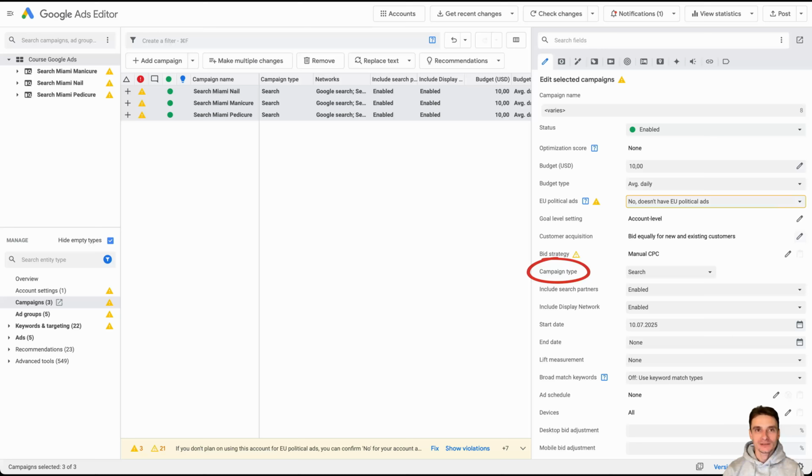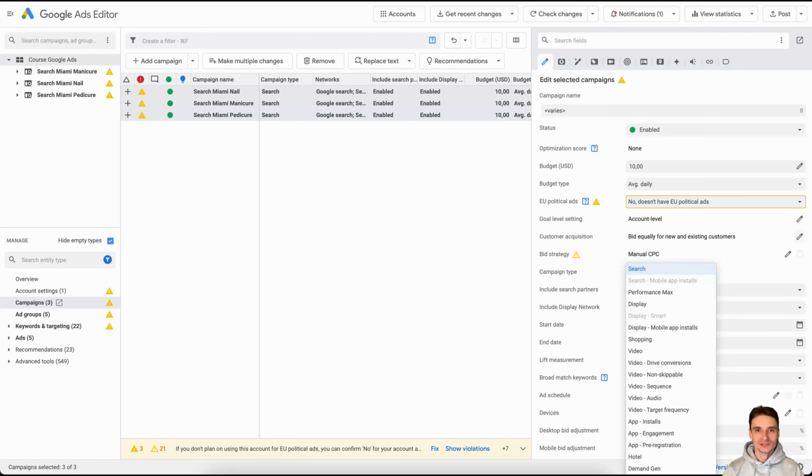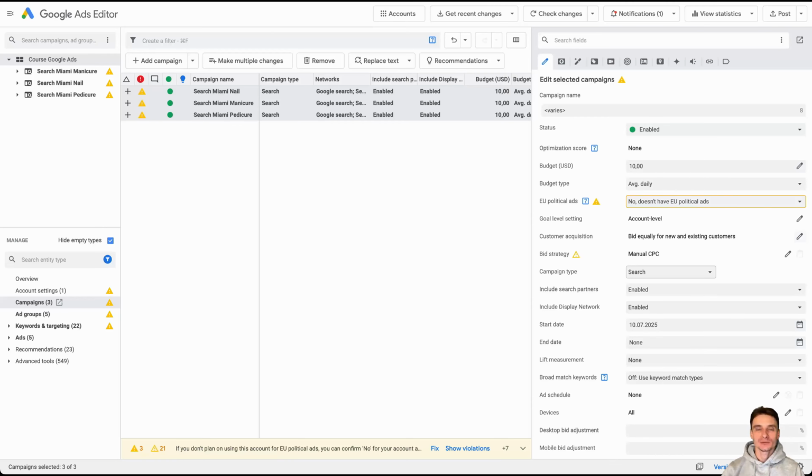Next, campaign type. Search is correct. There are different campaign types, but we need search. We even named the campaign Search Miami, and Google understood it correctly. Throughout the core part of this course, we'll build both search and display campaigns. Once you understand how these two work, the other types become much easier to figure out. This is a full course, not a random standalone video.